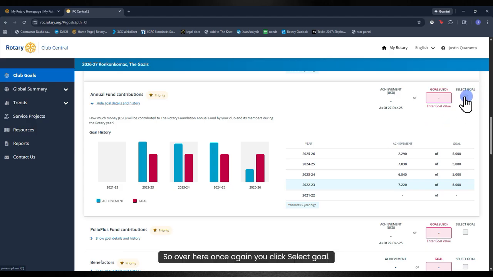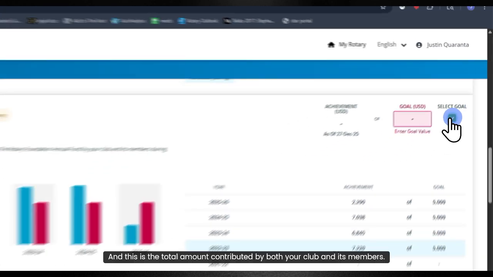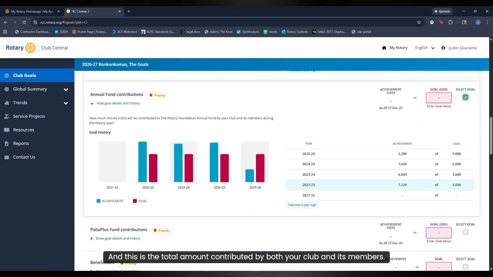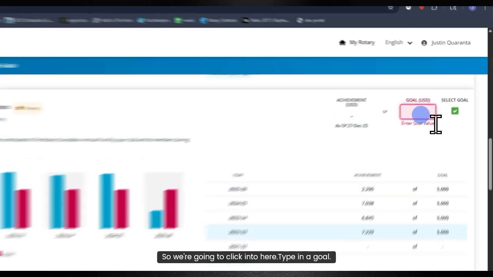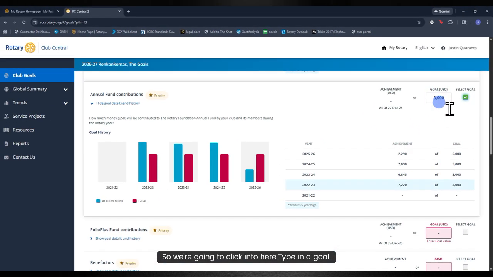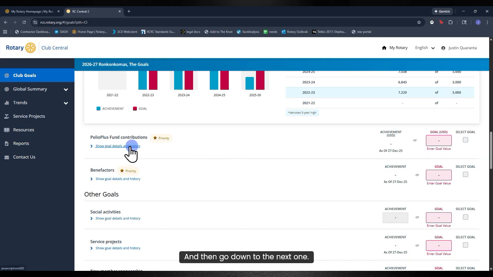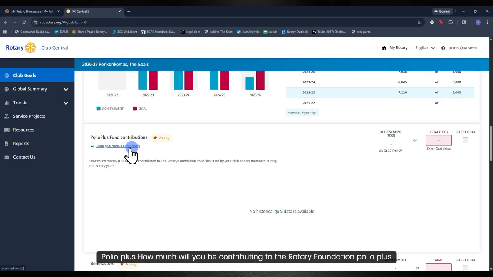So over here, once again, you click Select Goal. And this is the total amount contributed by both your club and its members if they donate separately to the Rotary Foundation's annual fund. So we're going to click into here, type in a goal, and then go down to the next one. Polio Plus. How much will you be contributing to the Rotary Foundation Polio Plus Fund? Again, this is by your club itself as well as individual members. Okay, no historical data is available here because in previous years, we did not enter this information.